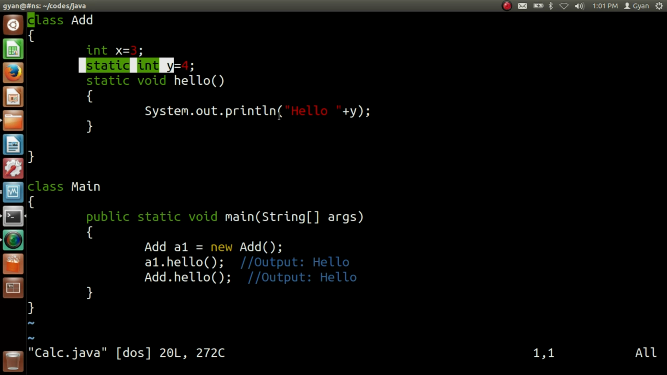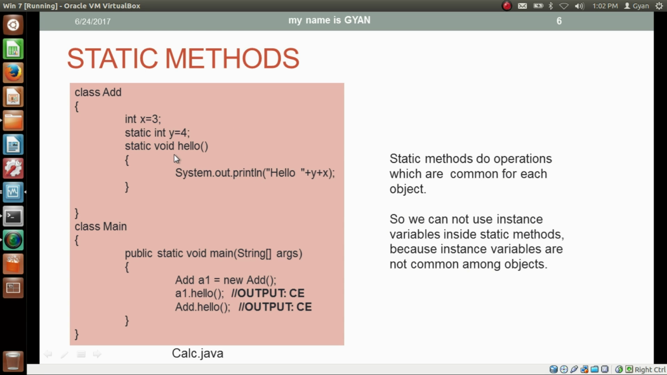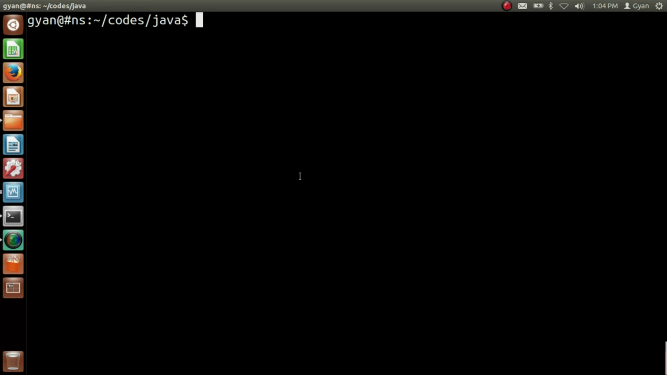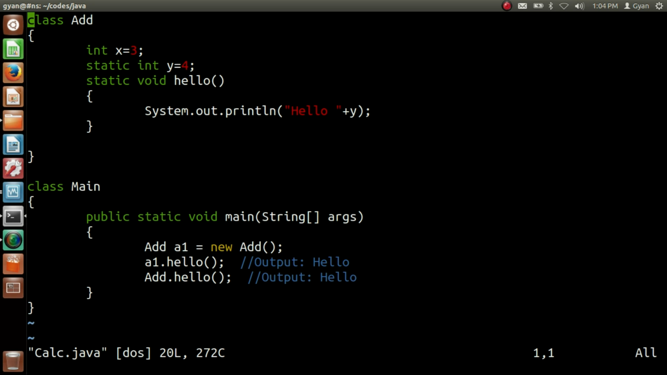Here in this code, inside the static method hello, we are printing the value of y and the value of x. Static methods do operations which are common for each object. So we cannot use instance variables inside static methods because instance variables are not common among objects. Let me try this code practically. Open calc.java and write here x. Since x is an object specific variable, we cannot use it in a method which is not object specific.